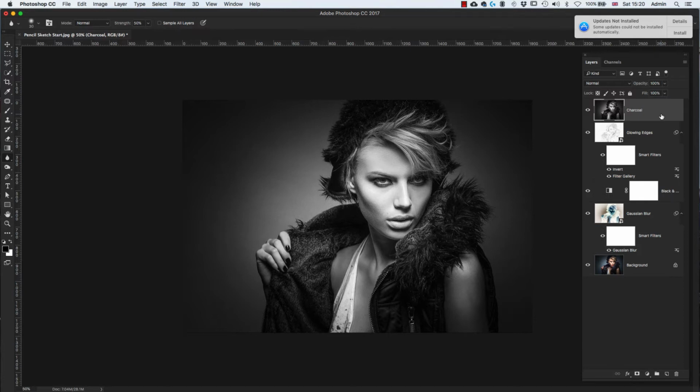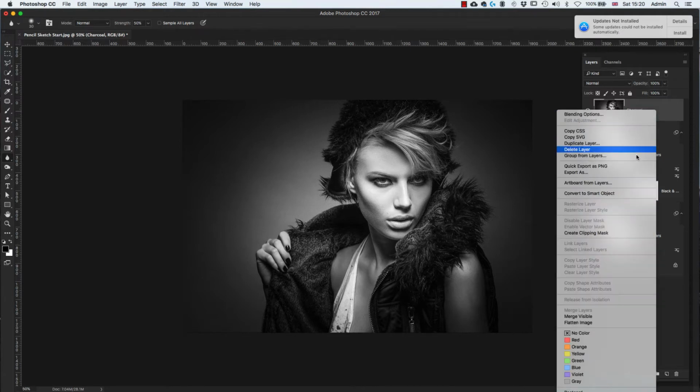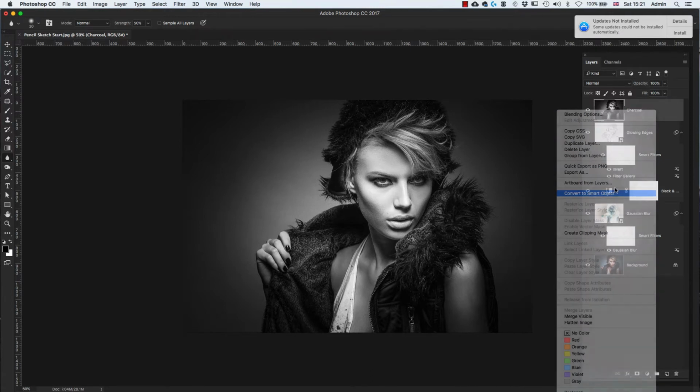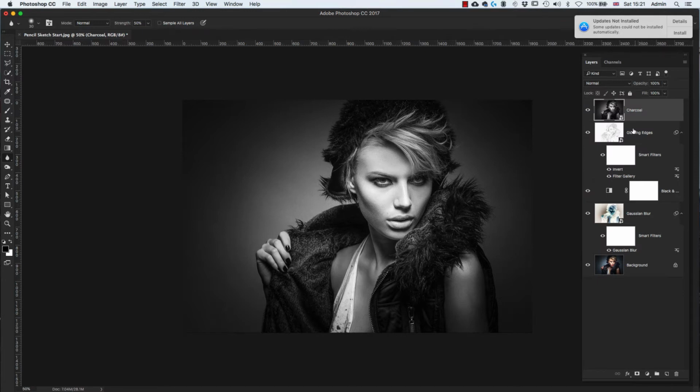Now again, just like we did in step 2, we want to convert this to a smart object. So I'm going to right click and click on Convert to Smart Object. There it is. You can tell it's a smart object by that little icon there. Now just make sure that when we look in the charcoal filter that your foreground and background colours are set to black and white. If they're not, you can press the D key and the X key to toggle. So the D key resets to foreground and background colour. The X key toggles it round for you.